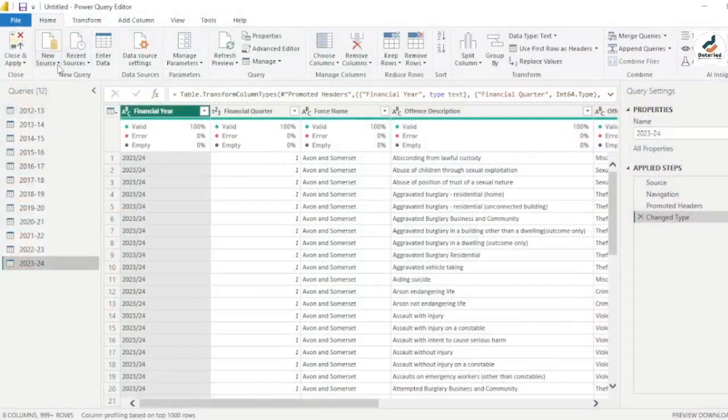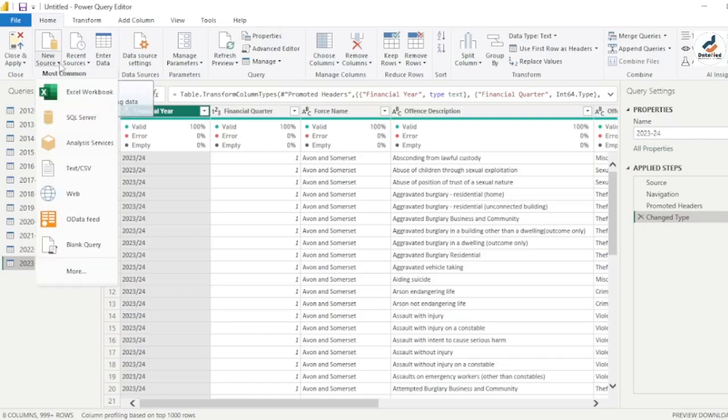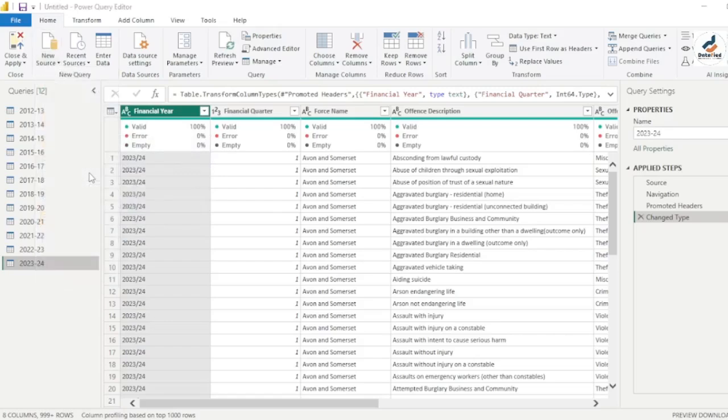So for me to connect a new data source from my Power Query Editor without going back to my Power BI Desktop, I come to new source. Remember, what we want to connect is no longer an Excel workbook, it's not an SQL server, it's not a link via the web. We just want to connect the CSV file now. So I'll click on my CSV connector.